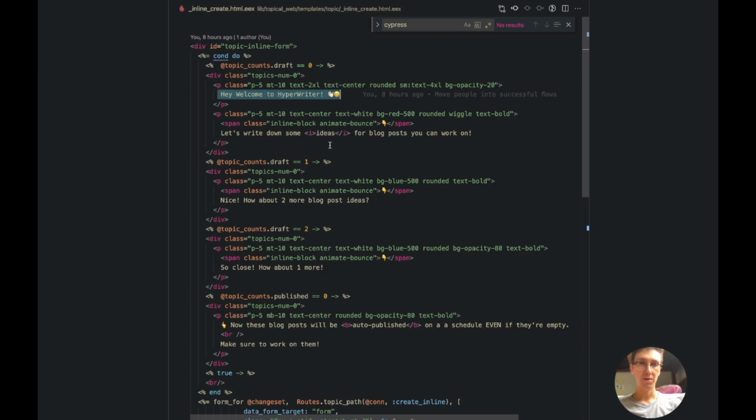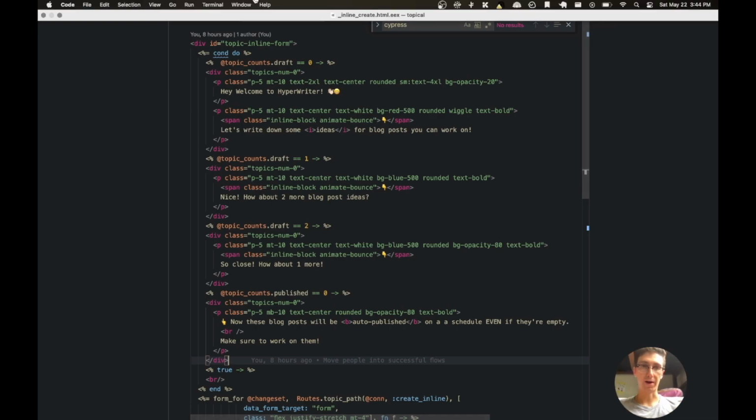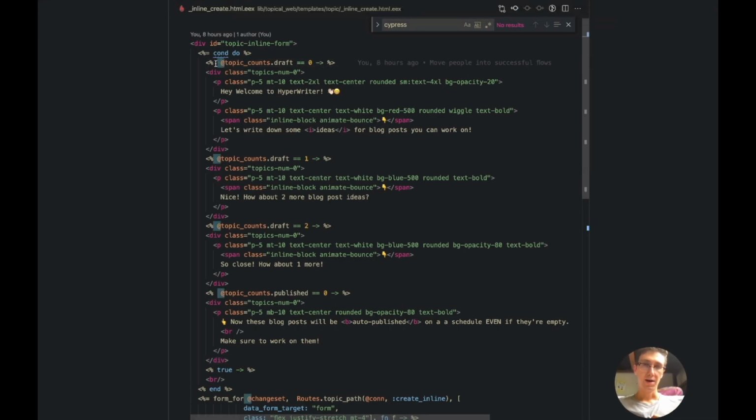So, hello, let's write down some ideas. This is when you have only one blog post there. This is when you have two, and this is when you have no published ones. So it's kind of like still a beginner message. It's basically that. That's it. And this needs to be populated with some data, right? I got these @ symbols, so I'm injecting some data into that.